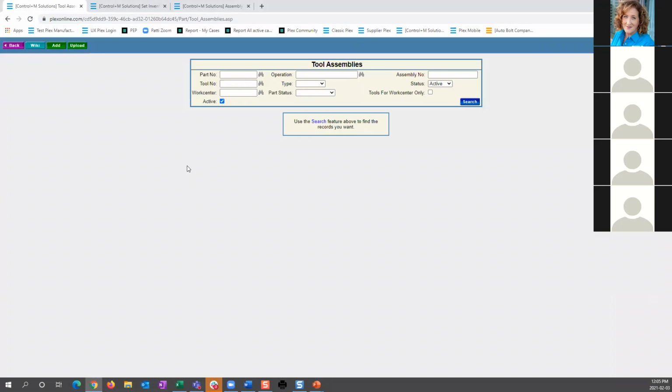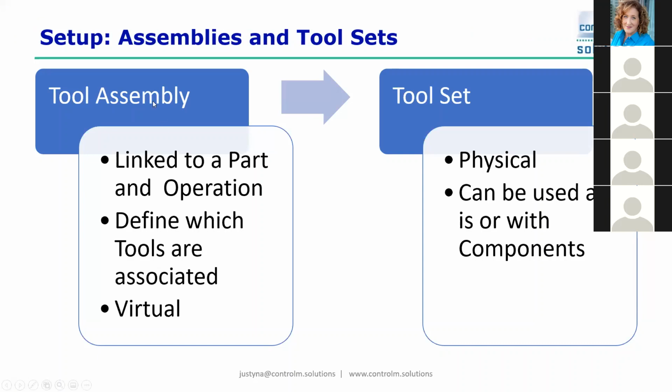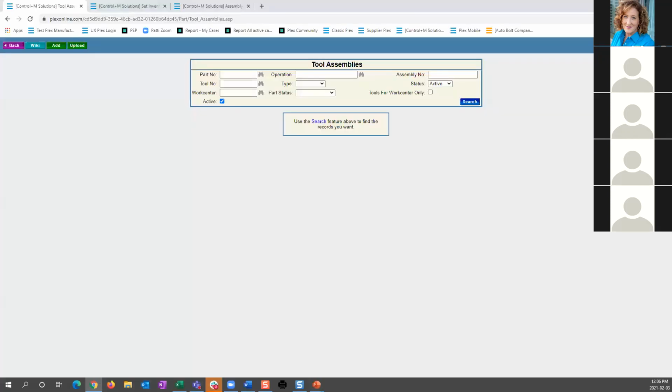So first, as mentioned in my presentation, in my assembly setup, we're going to set up the tool assembly. So let's go back to Plex. Again, this is where you would set up the link of the part number, the operation, and the tools. So for my demonstration today, the tool set that I'm going to be setting up is the gingerbread cookie kit, just because I think everybody can pretty much relate to that.